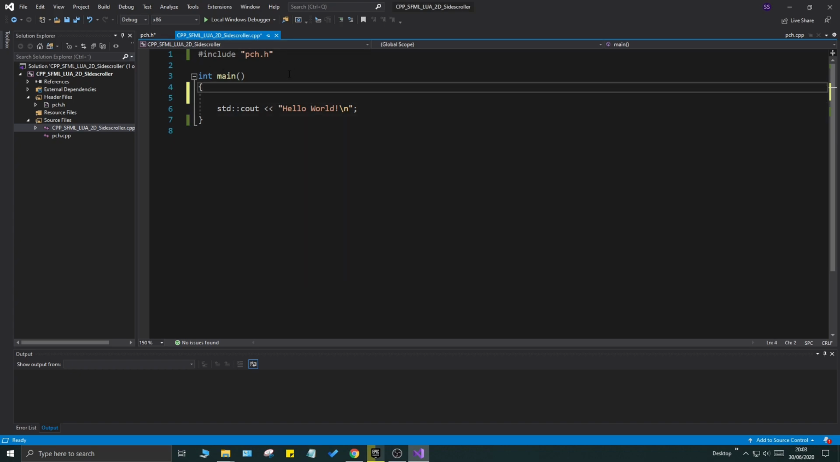There you go, guys. Visual Studio setup and ready to go. We'll link SFML in the next one and we'll be ready to code some game stuff.